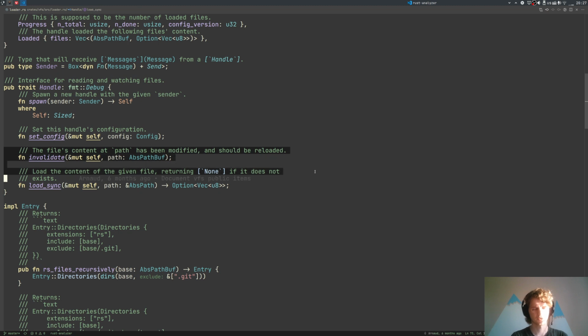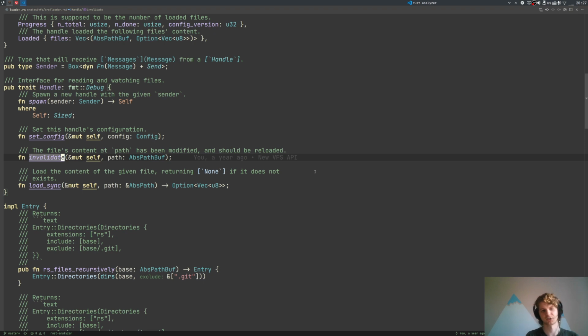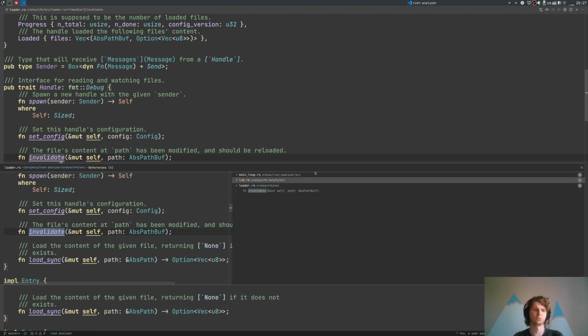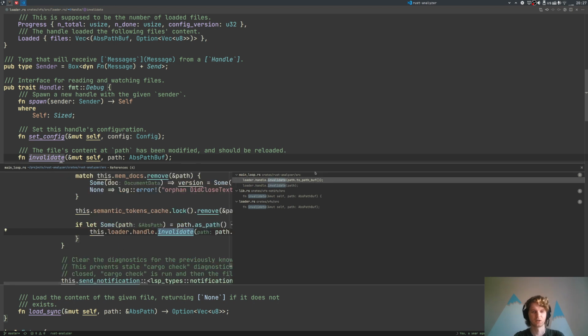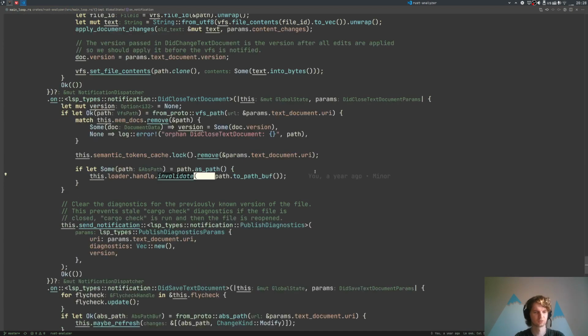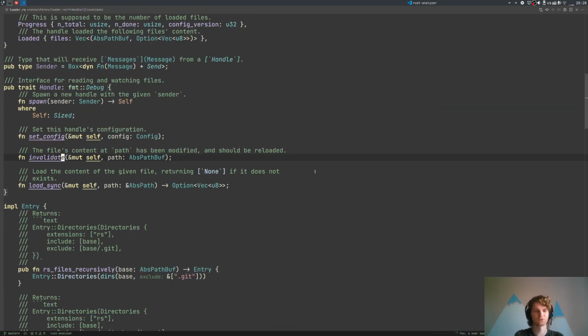another two things loader has is invalidate, which asks handle to asynchronously reload a specific file. Actually, I don't remember why do we need this. Are we actually using it? Oh, right, yeah. We use it, and we use it actually for a very interesting use case.